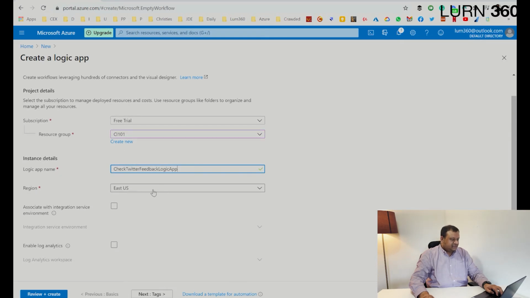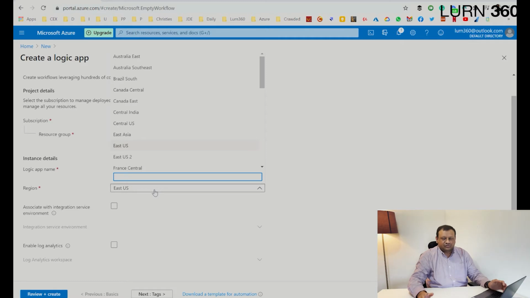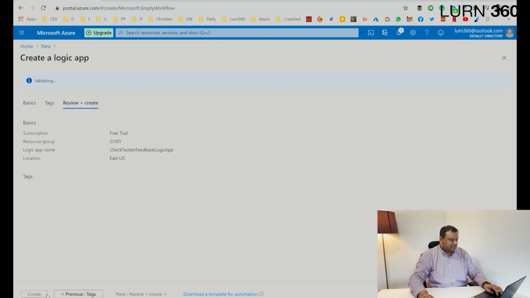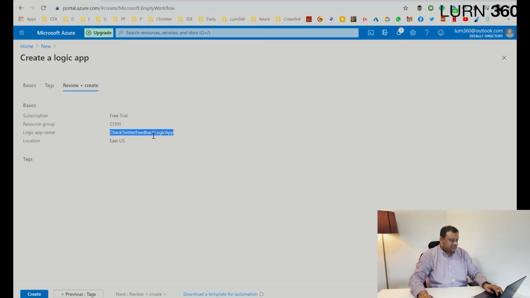The next section is where you select where you want this logic app to be hosted, right? Being a cloud, you have an option to host this closer to your users for better performance. But we'll leave it to East US as is right now. And then let's keep everything else and let's review and create. So here you can see this is the logic app name. And we'll click on create.